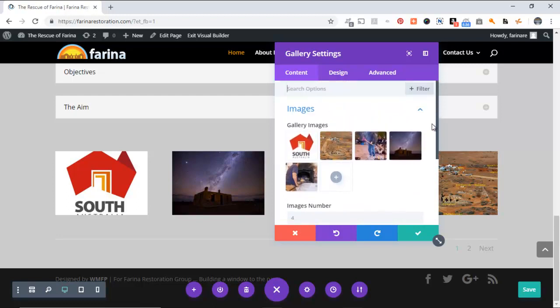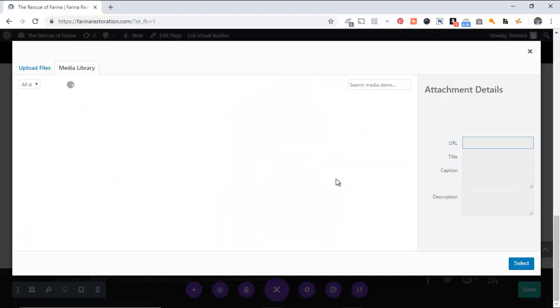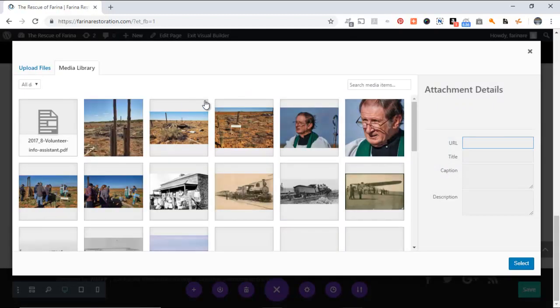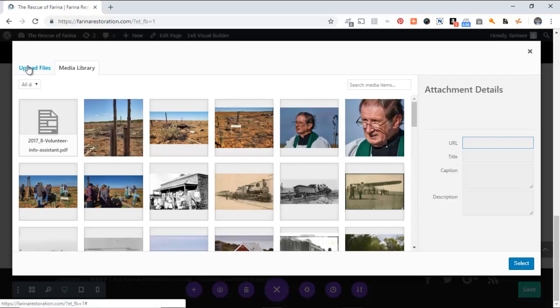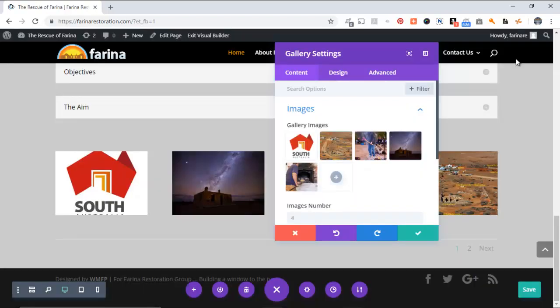We can actually go and add more photos to it if we wanted to. So we just click on the plus, it'll go to the standard WordPress to add photos. You can then upload photos. You can also upload these photos. And I'm going to do a little bit on the photos in a second. And so that's how you would add photos.